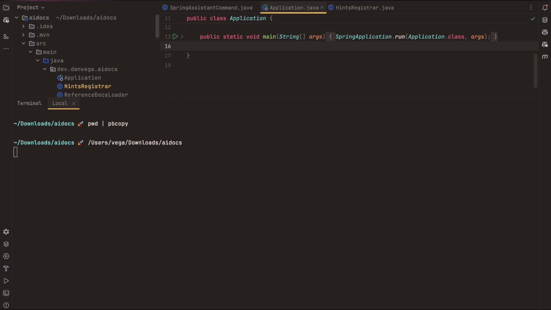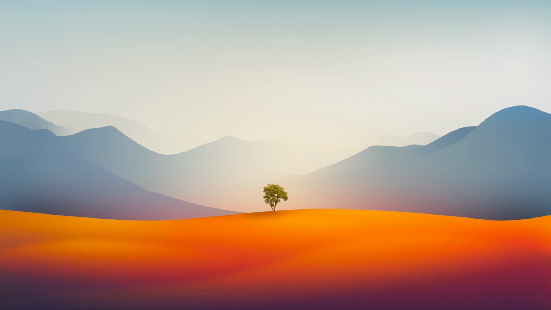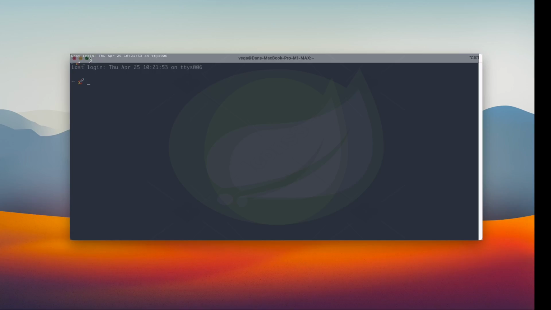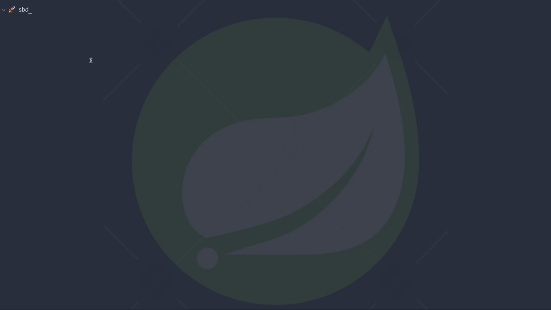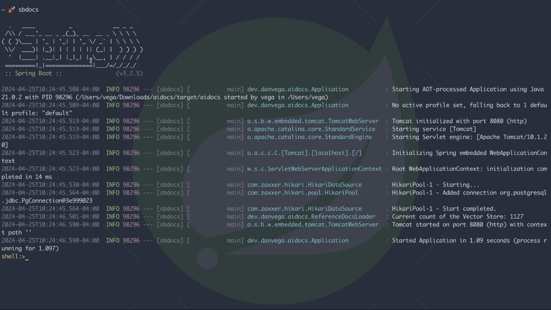I'll show you what I ended up putting in here. So I'm going to add an alias for that. Let's say alias for SB docs is equal to users Vega downloads AI docs target AI docs, right? So now if I close that, and come over and open up a terminal, from here I should be able to just type SB docs. You see that it starts up and drops me in a shell.